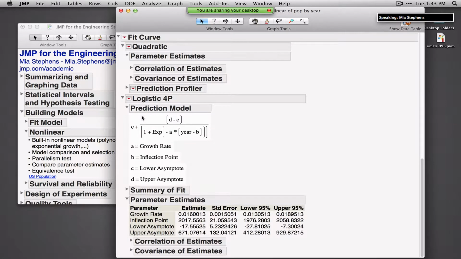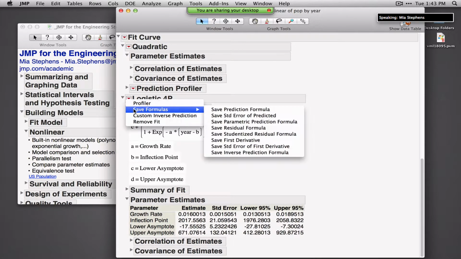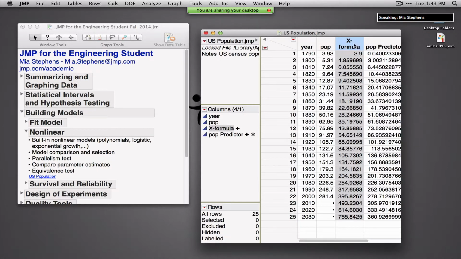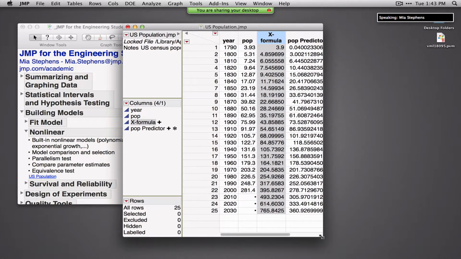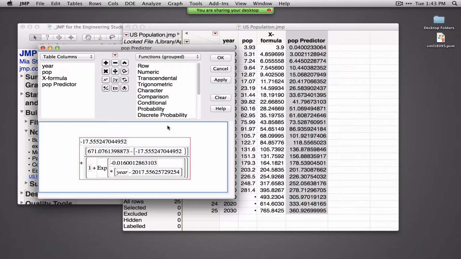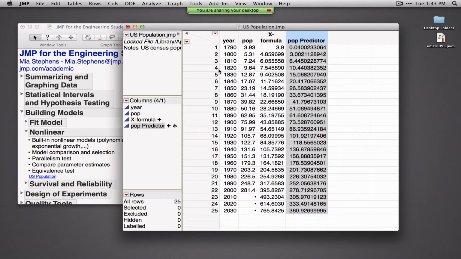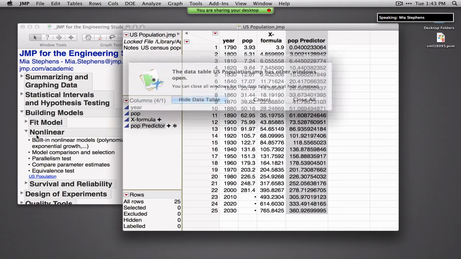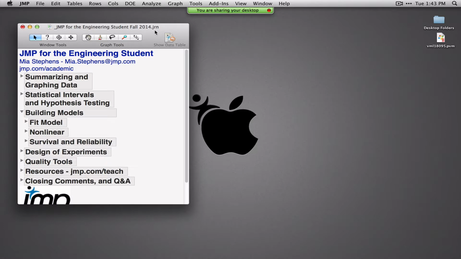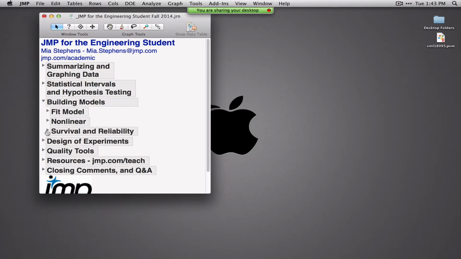Once I decide to save a formula, in fact, I'll go ahead and save this guy. Any formula that you save will actually create a new column out in the data table with that stored formula. And you can do this for any model from any platform that you fit. So that's a sneak peek at the nonlinear platform. Let's talk now, and I'll close this, let's talk now about survival and reliability.